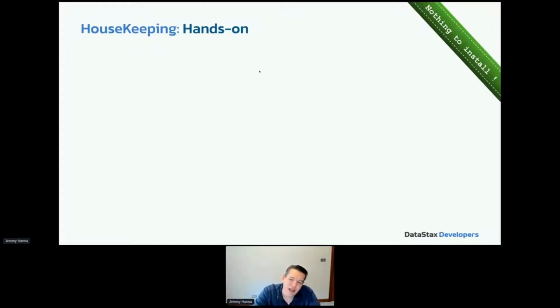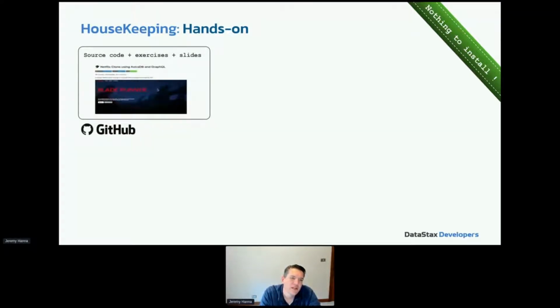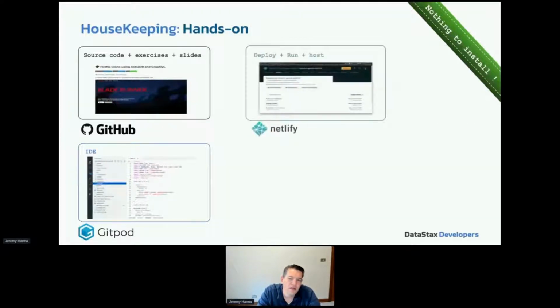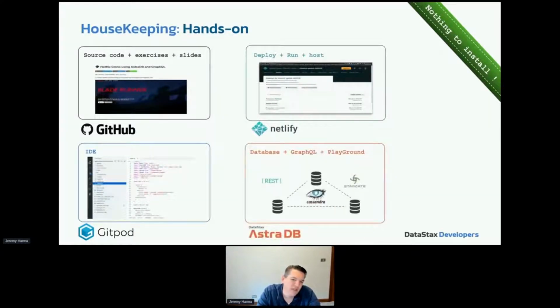The nice thing about this workshop today is that you don't really have to install anything. You can be in your browser. That's all I'm in, is just my browser to be able to execute everything in this workshop. You have GitHub for the source code, the exercises, and the slides. You have Gitpod, which gives you a Visual Studio Code environment. You have Netlify to deploy and run and host the things that we're going to be doing today. And then you have the Astra database, which allows you to have GraphQL and GraphQL Playground, and that connects directly to the database. And you can see it's pretty simple, and it's one of the native interfaces on our Astra database.